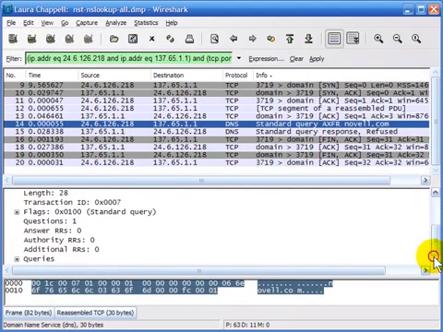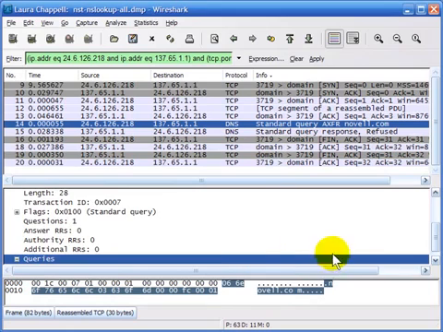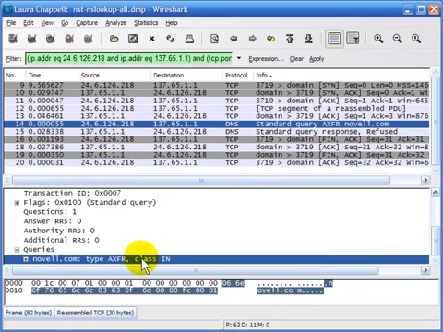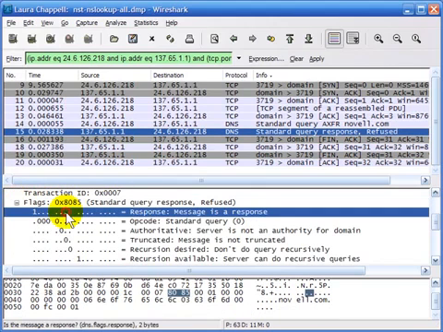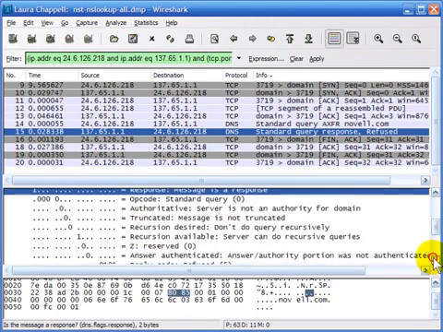Scroll down. There we see the query section. And there it is. Just simply the type, instead of being a type A or a type MX, it's an AXFR, which is, of course, the zone transfer request. Now in this case, authorization was required in order to do the zone request. So the server that we went to refused the zone request. And that information is in the flags area. We see the response. There we see it's a response.